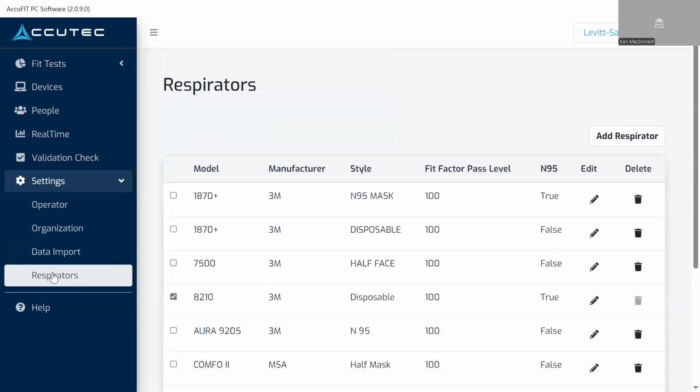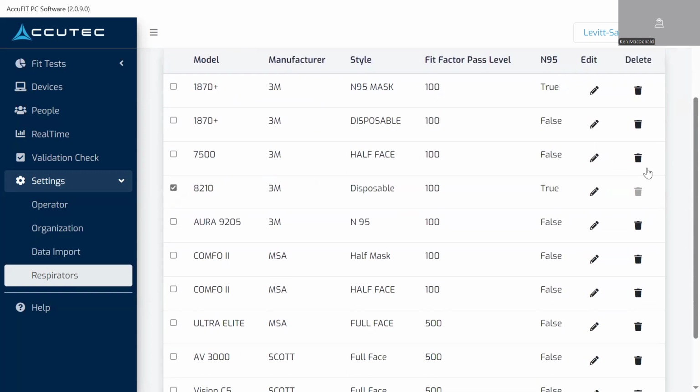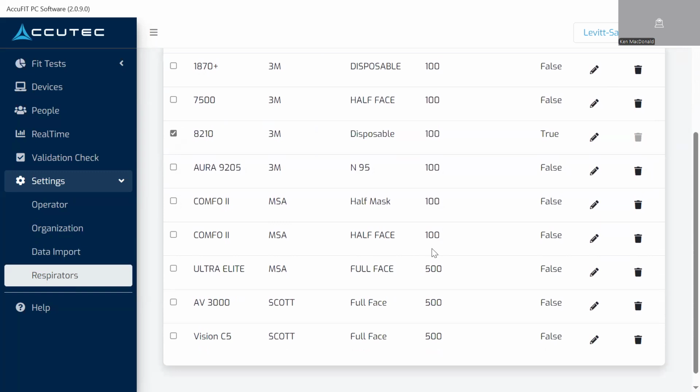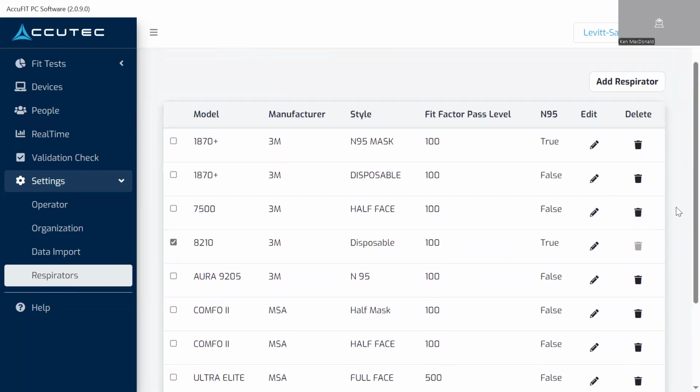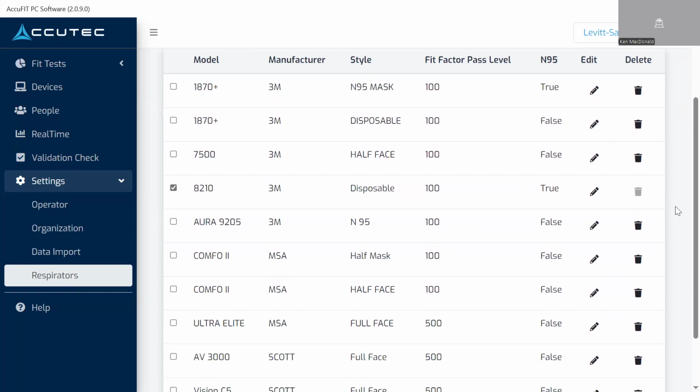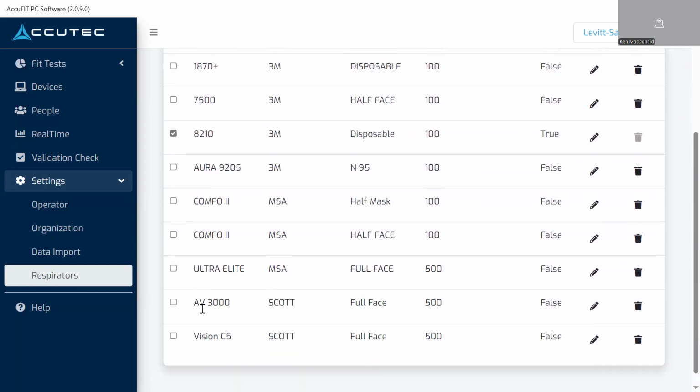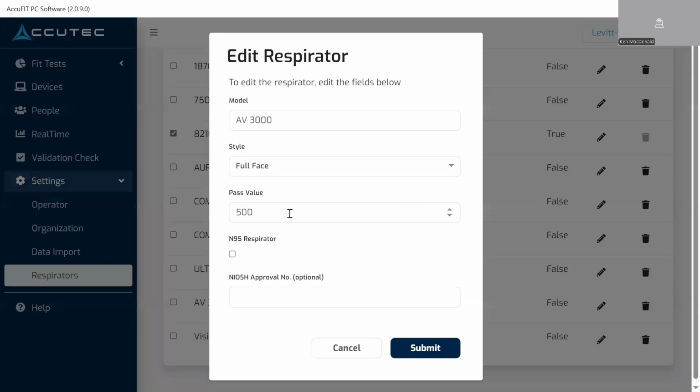Next thing would be respirators. We do have quite a few of these respirators listed. Now, one thing to watch is that this software was designed in the US. So you may notice that, for example, the AV3000, that's an SCBA face piece, shows a pass mark of 500. So it's good to verify this, because in Canada, if you're fit testing an SCBA face piece, the fit test pass mark is actually 1,000. So we'd want to change that.